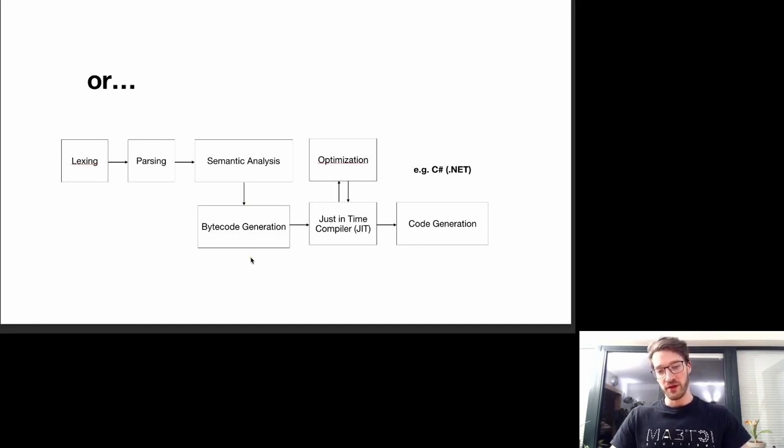So I've called this bytecode. What I mean by this is some kind of machine code that's not going to be executed on a machine, but instead it's going to be executed by a virtual machine or it's going to be transformed. So actually, I could have called it LLVM IR, the intermediate representation. I could have called it bytecode as well.